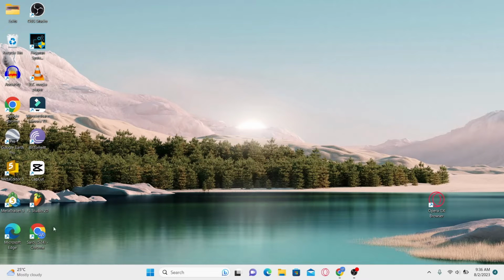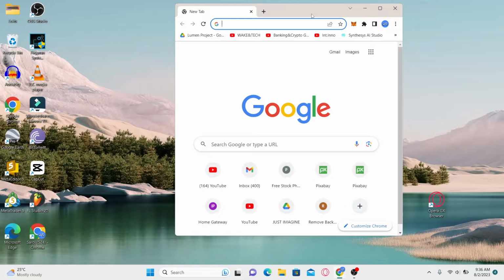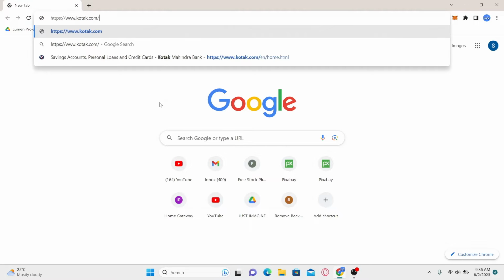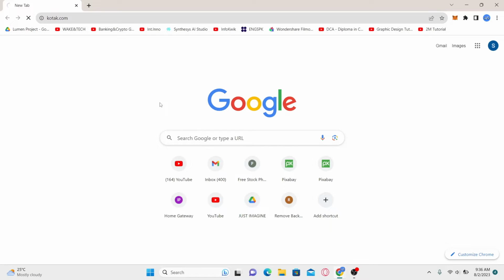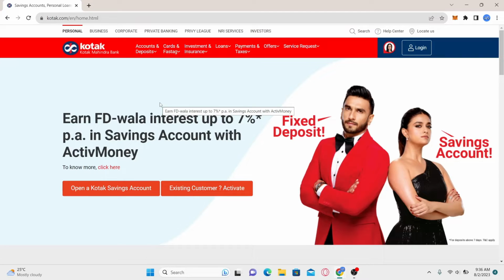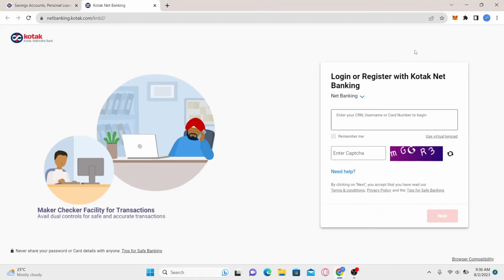First of all, just go ahead and open up your web browser, and then in the address bar type in kotak.com and press enter. This will now take you into the official website of the Kotak Bank. Now in order to log into your account, just click on the login button at the top right corner, and this will take you into the login portal.